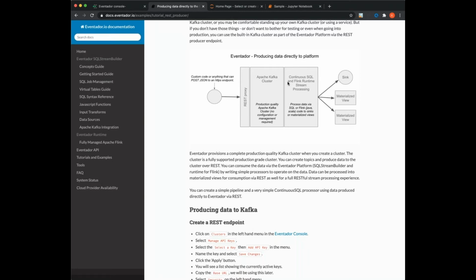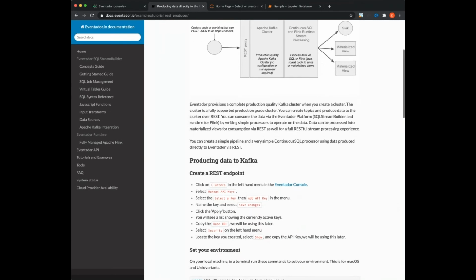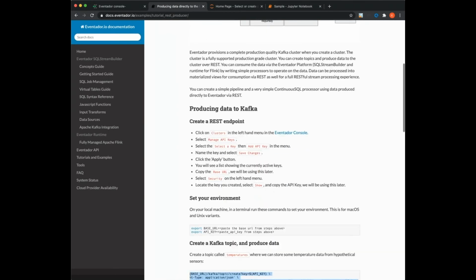And so that's what we're going to show. We're going to show you how to produce some data, how to then run a query on it, and go from there. Nice. Let's jump in. Let's do it.